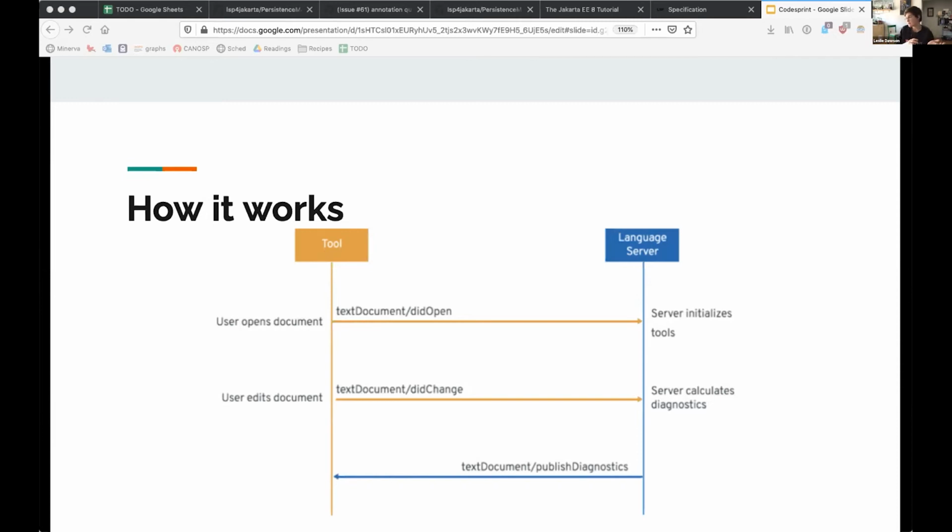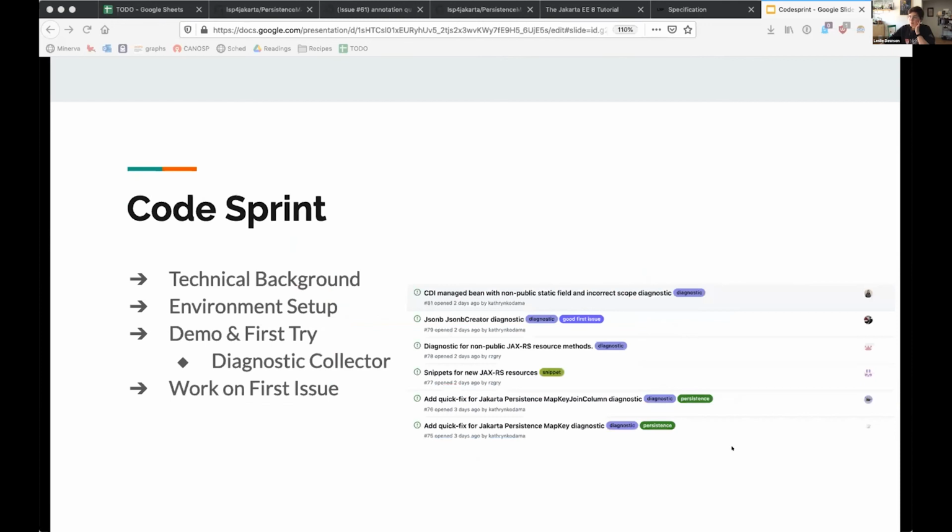The language server takes this information and calculates the diagnostics, rather, and then sends it back to the tool to display. So if it was a go-to definition, it would send back the document URI and the position of the symbol's definition inside the document. If it's changes to a file and there's an error, it would send back those diagnostics. So suggestions like a quick fix: since you extended this class, you need to have this inside, that kind of stuff. So that's the basics of how it works.